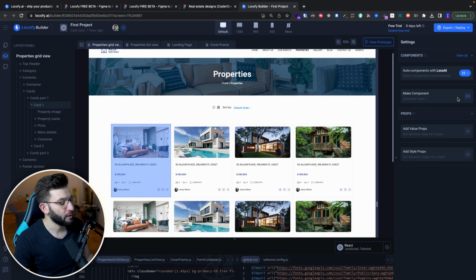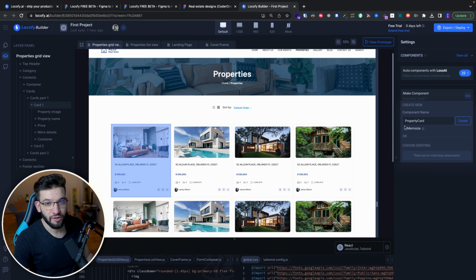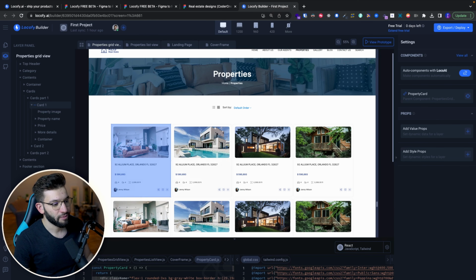You can go to the right hand side. You can go ahead and do make component. You click on it. You can just name your component. For example, I'm going to name it property card, and I'm going to create. You can memorize this. You can do React memorization for that component. You can create, and this will go ahead and create a property card for us.